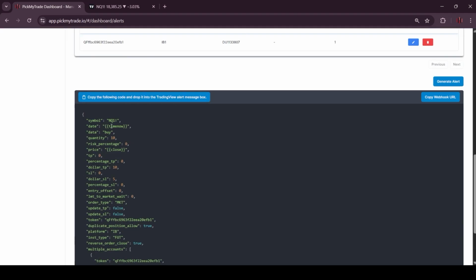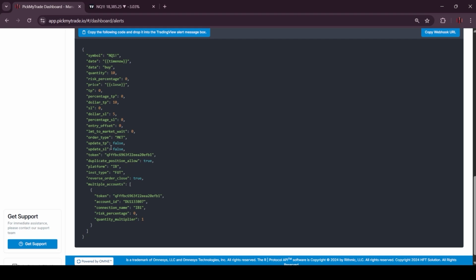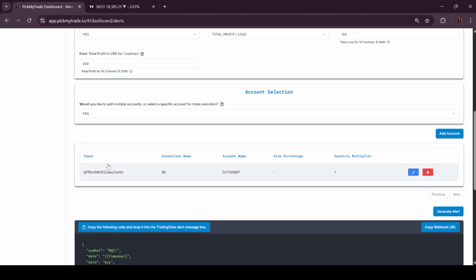So here you can see the alert is generated and those are my JSON values. Let me explain this part. Currently the alert is generating for one account, which I have added. You can also take those details here. This will be my token number. This one is my connection name, my account name and quantity multiplier.